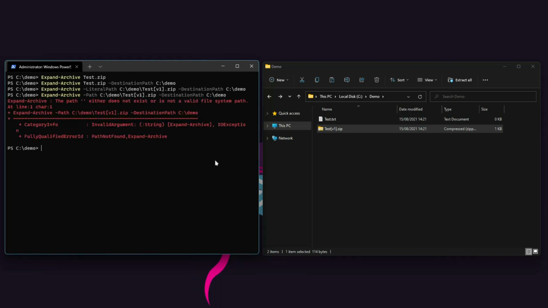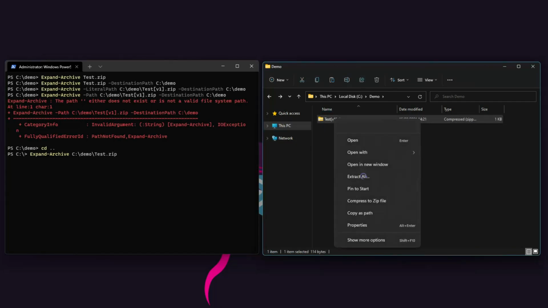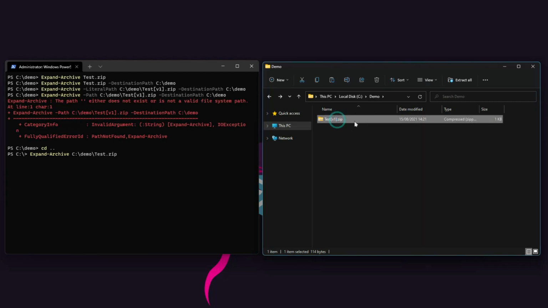One thing to note though is that when you don't supply a destination path, like we did earlier, and it created the folder, it will create the folder from wherever you are executing your command from. So if I go back a level and I do Expand-Archive, and I want to expand C demo test.zip, and I'll delete that test file as well, and I shall rename this back to what it was.